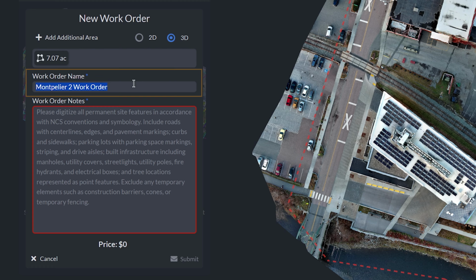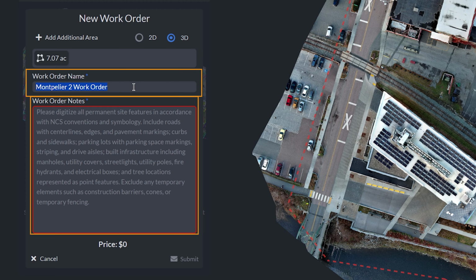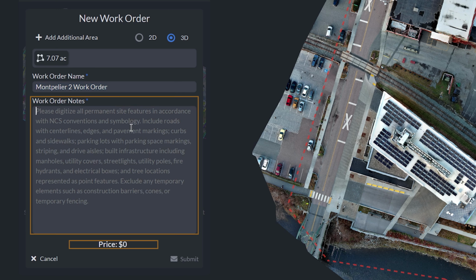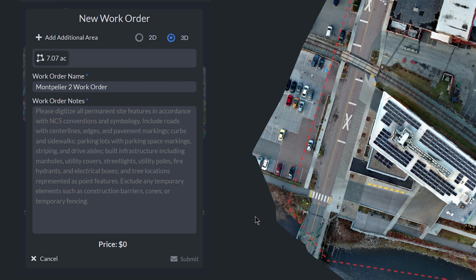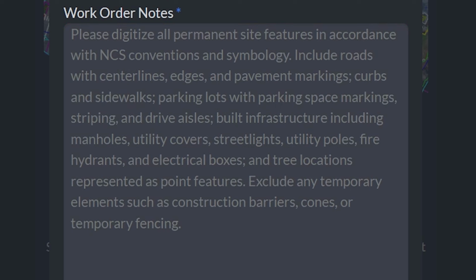You are able to rename your work order, as well as add any notes or comments you would like to provide. The price for your order is then displayed at the bottom. When providing the work order notes, please provide a text description of what types of features need to be digitized and what output formats you would like provided to you.